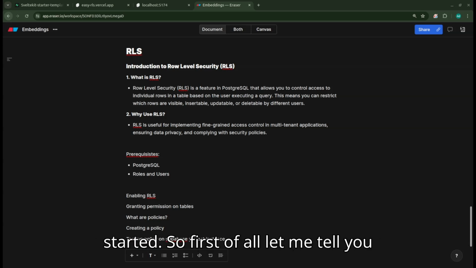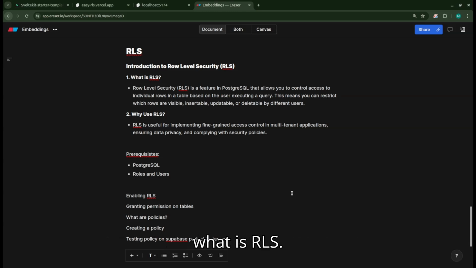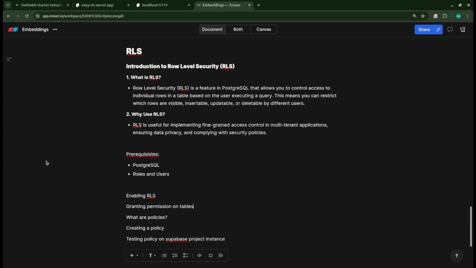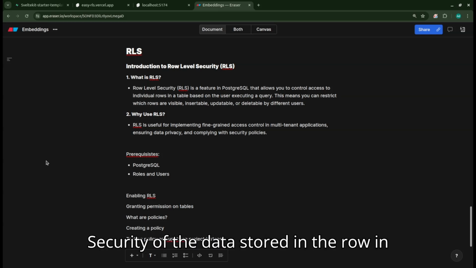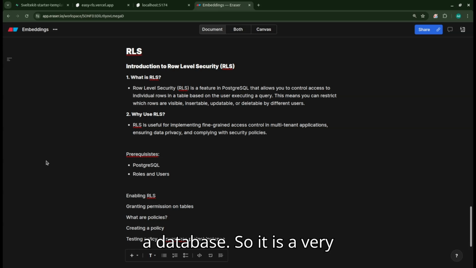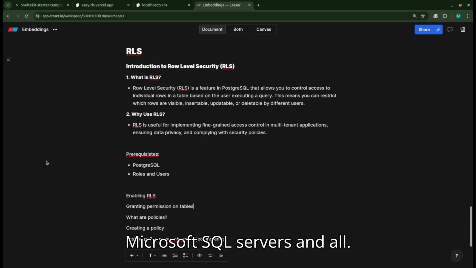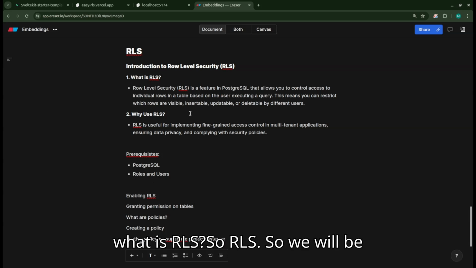So let's get started. First of all, let me tell you what is RLS. RLS is the full form for row level security, which is basically security for the rows in the data, security of the data stored in a row in a database. It is a fairly common concept in databases like PostgreSQL, Oracle database, Microsoft SQL Server, and all.